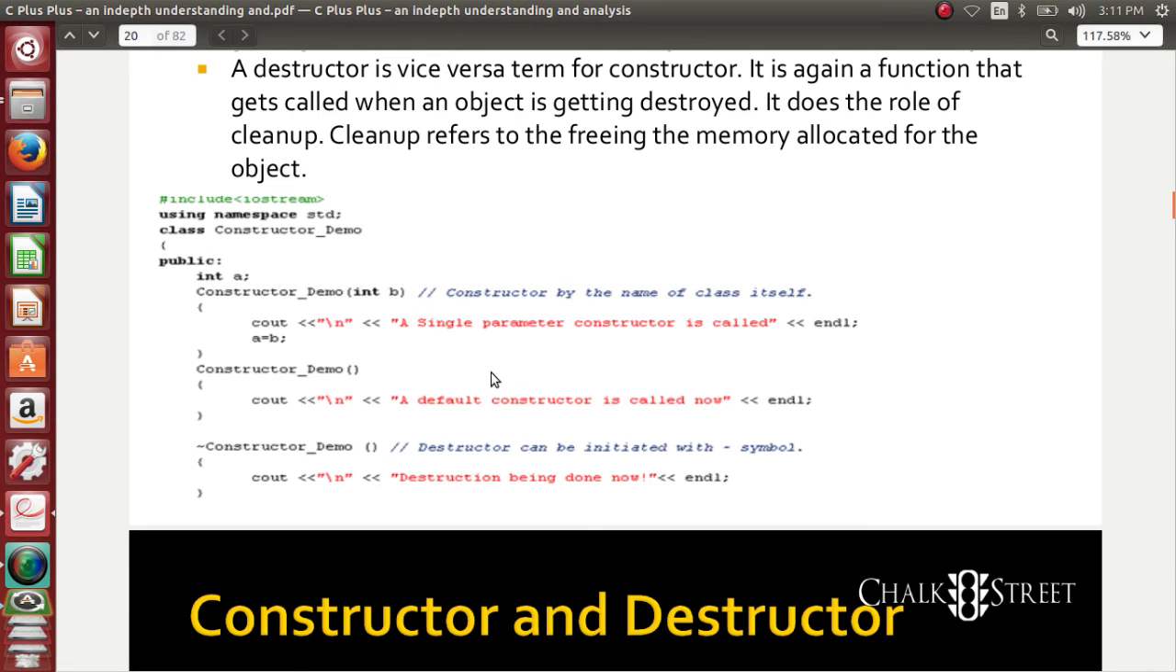The first one is a default constructor where there is no argument requirement. The second one is a parameterized constructor. It can be a single parameter constructor, dual parameter constructor, something like that. The third one is going to be the copy constructor. We are not going to see that right now. We'll see it a little later.